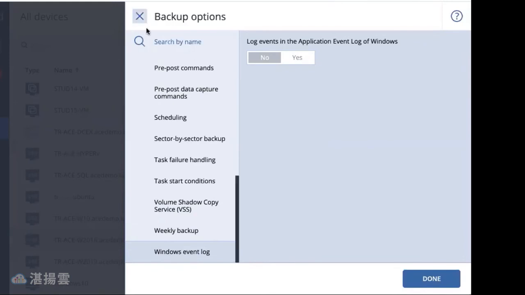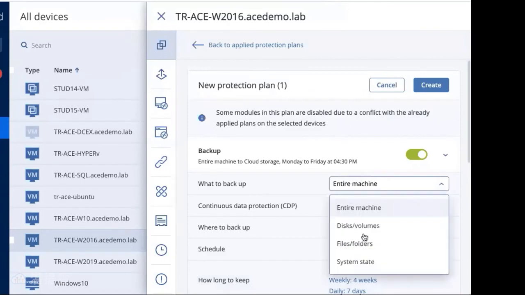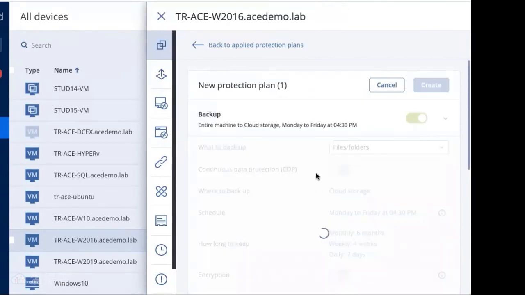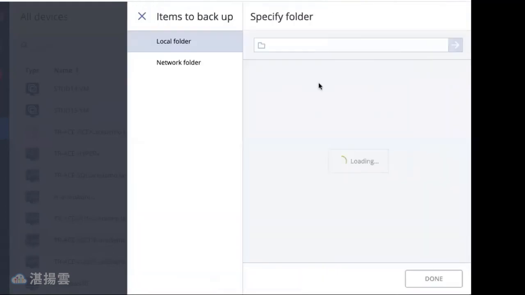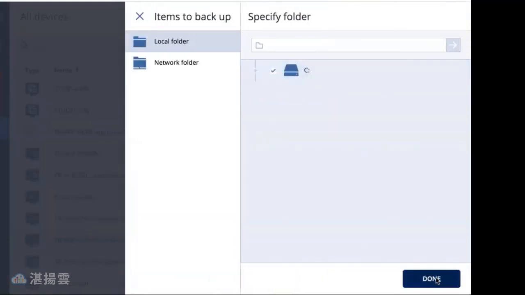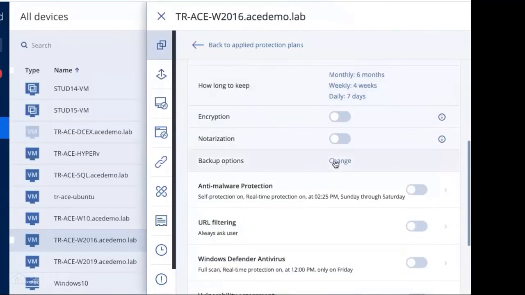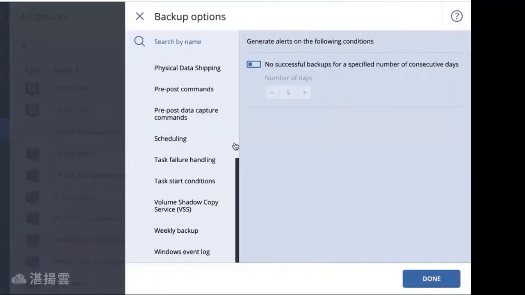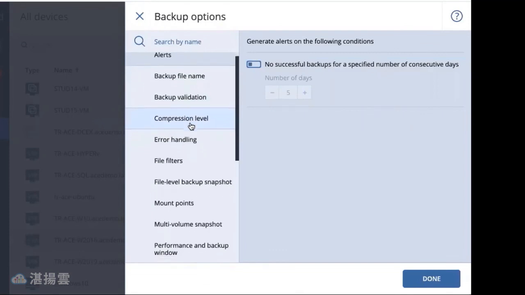As I said, we're going to go back and change this over. Instead of doing the entire machine, we will do an individual file. And I will specify the file, and we'll select it. We'll hit done. OK. And now we're going to come down and do our backup options here. And we will see a few new ones that we did not see before. This shows you that the backup options will change based on what you're backing up.